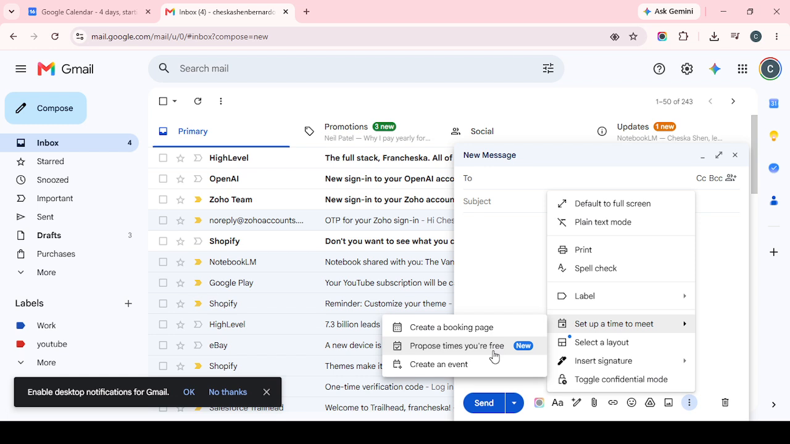Open a new message, click the calendar icon in the bottom toolbar, and choose offer times you're free. It's a simple built-in feature that can make scheduling more organized, more professional, and much easier for everyone involved.